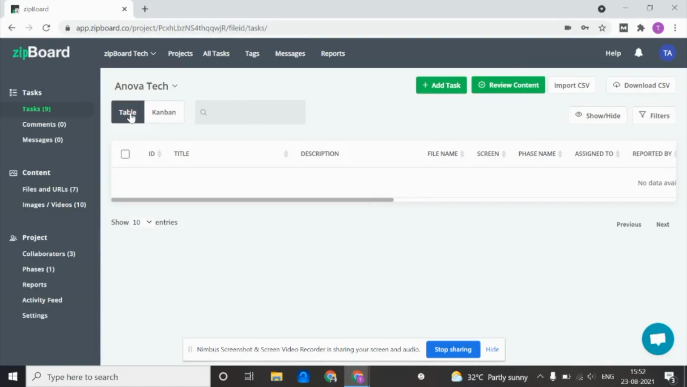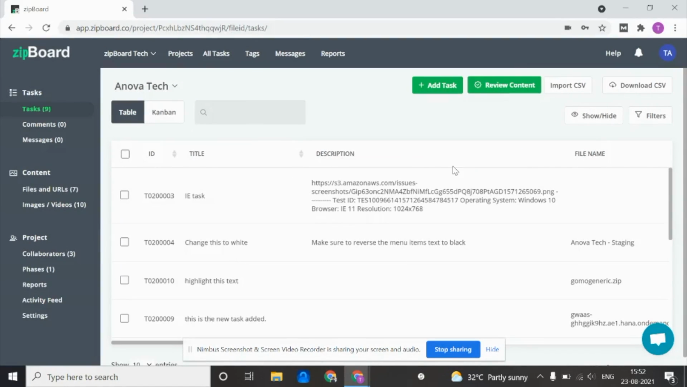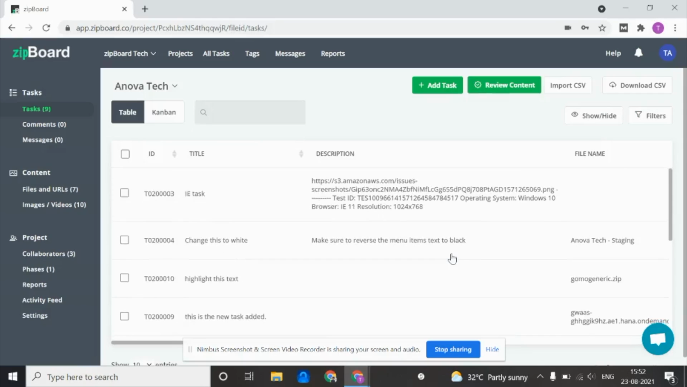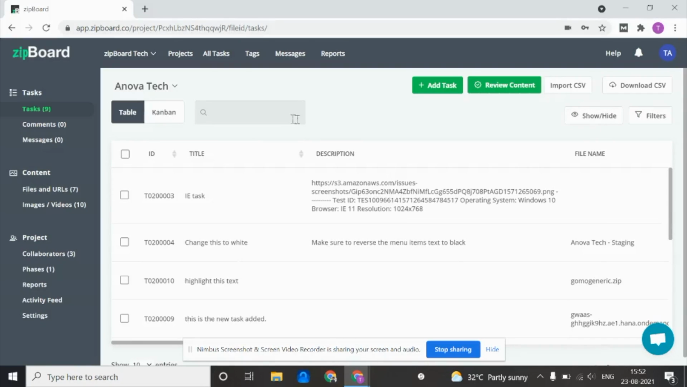And the same thing goes for the table view too. You can find out which particular task you're looking for through the filters or through the search bar, and you can immediately create a task using this plus button.